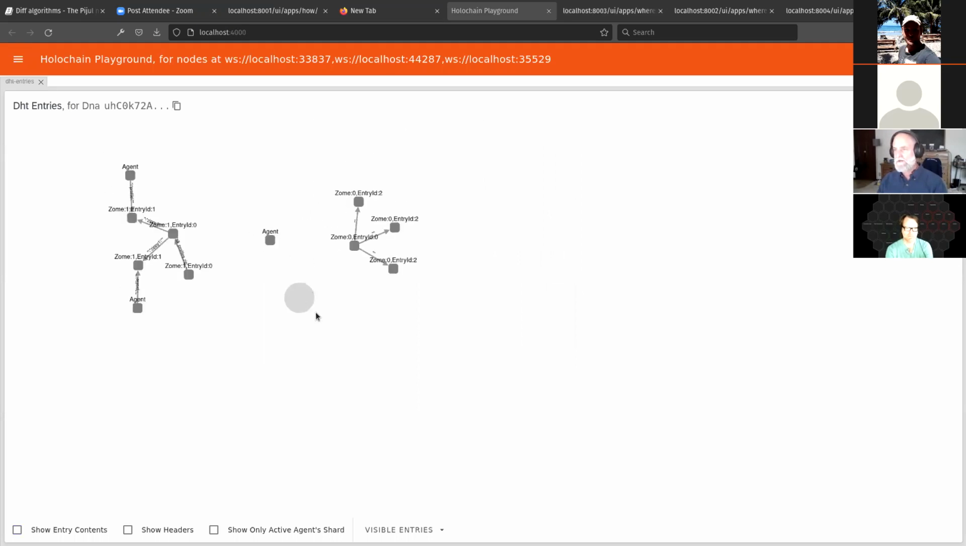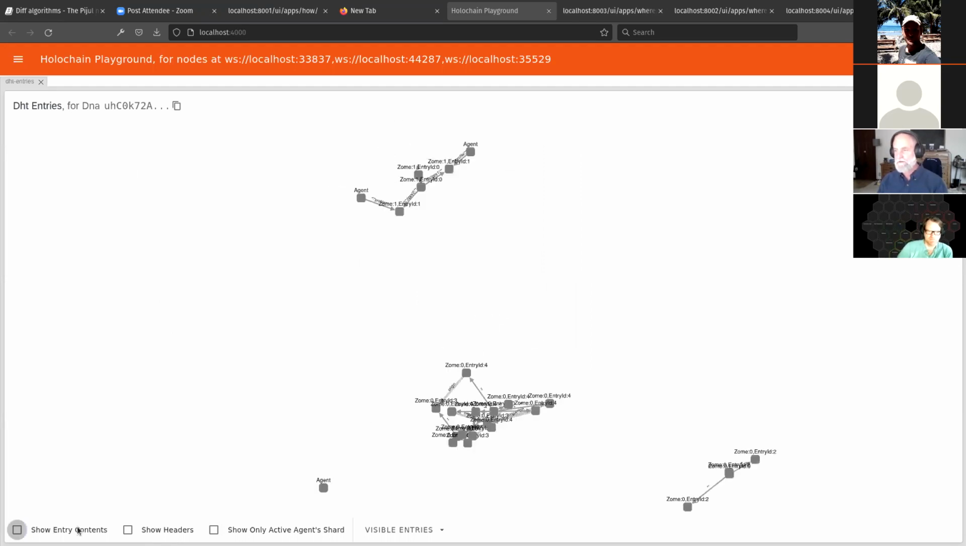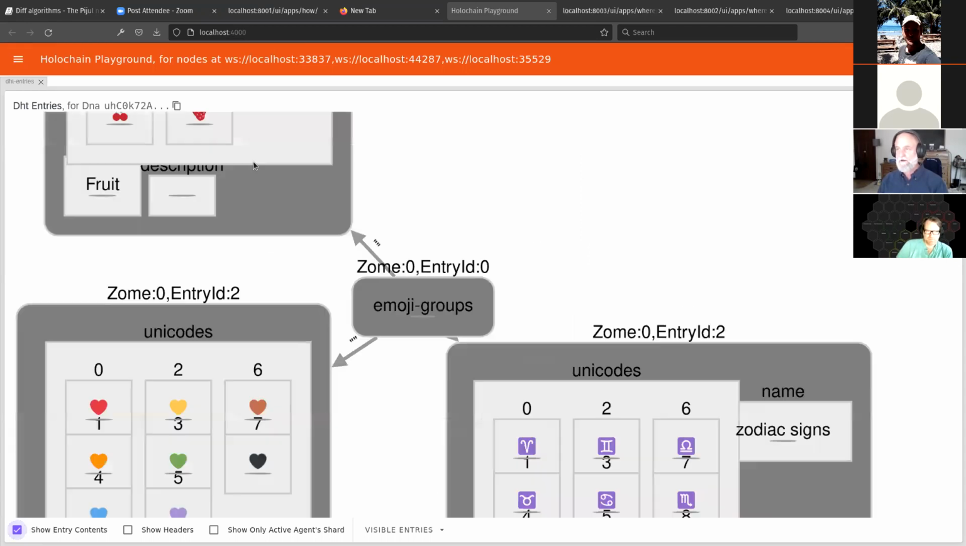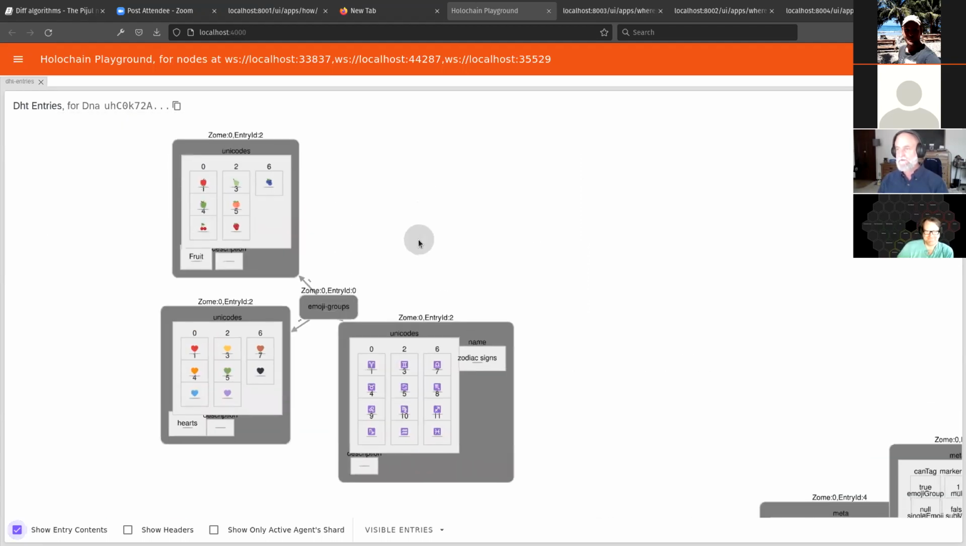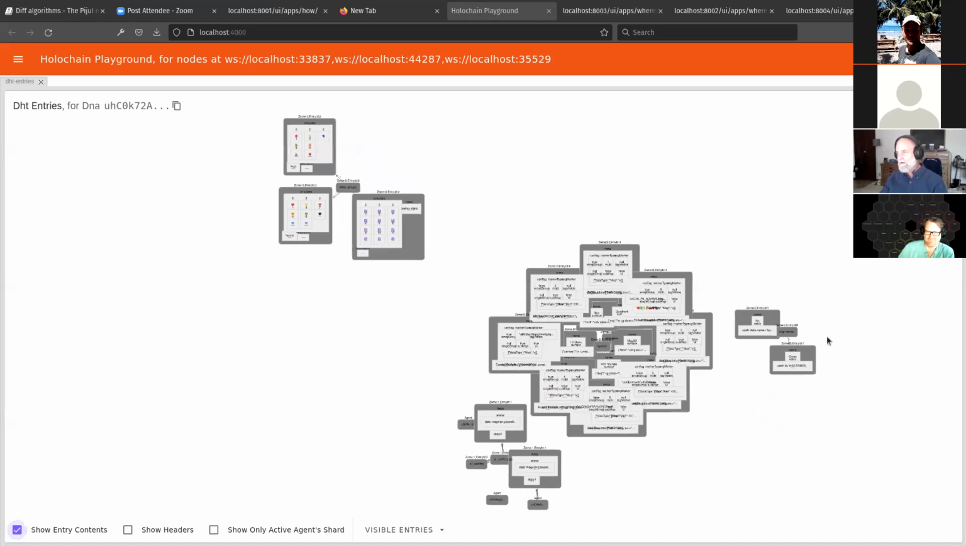Where did these things go? Oh, I wanted to show entry Zippy contents. Well, there they are now. There it is, fruits. Okay, interesting. Wow. I'll look a bit into that, but all the other stuff did work reactively.